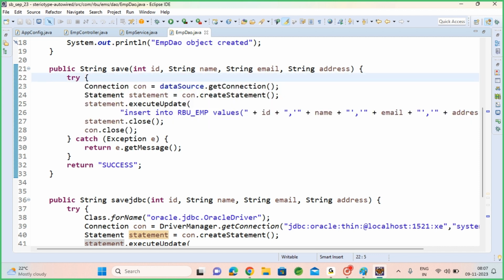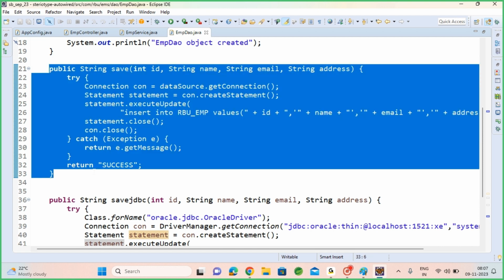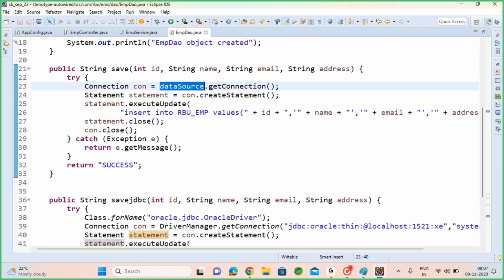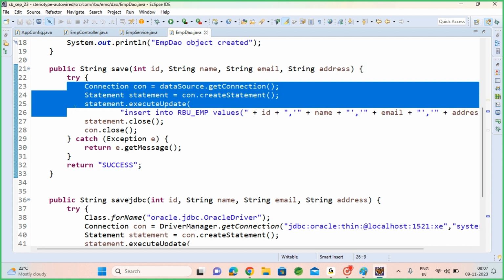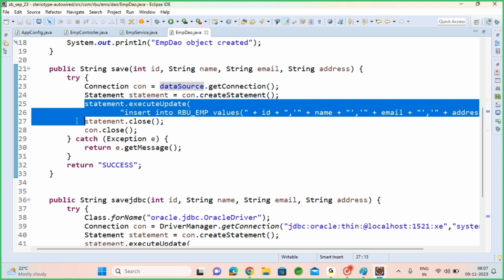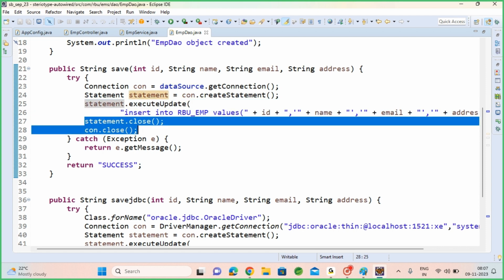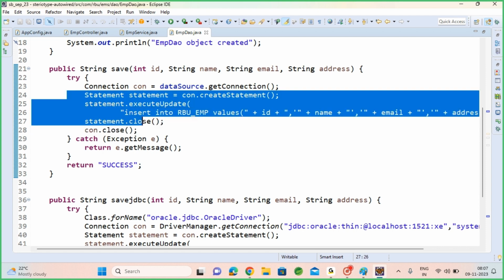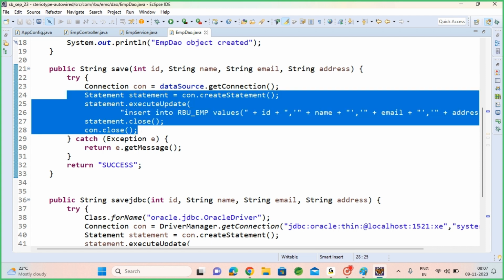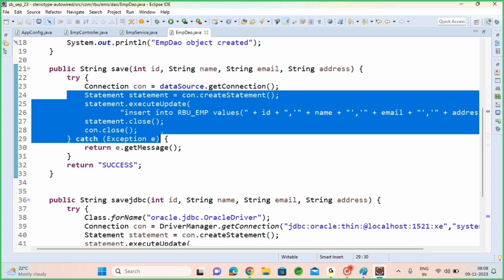Whichever logic you have performed here, from line number 21 to 33, using dataSource.getConnection and createStatement, later you are calling executeUpdate, then statement.close. If I ask you to implement a prepared statement, you can implement it here, and callable statements also, from your core Java knowledge. After line number 23, you know what to do.